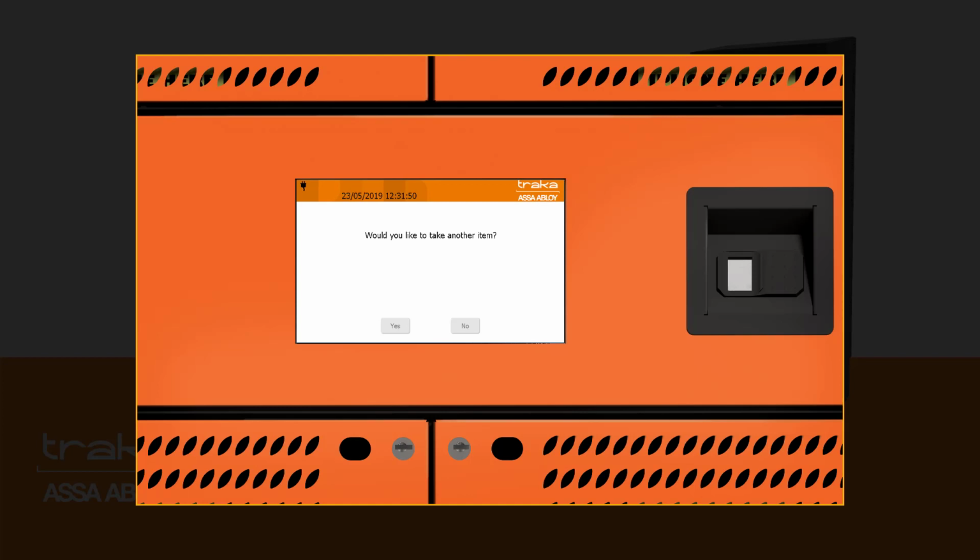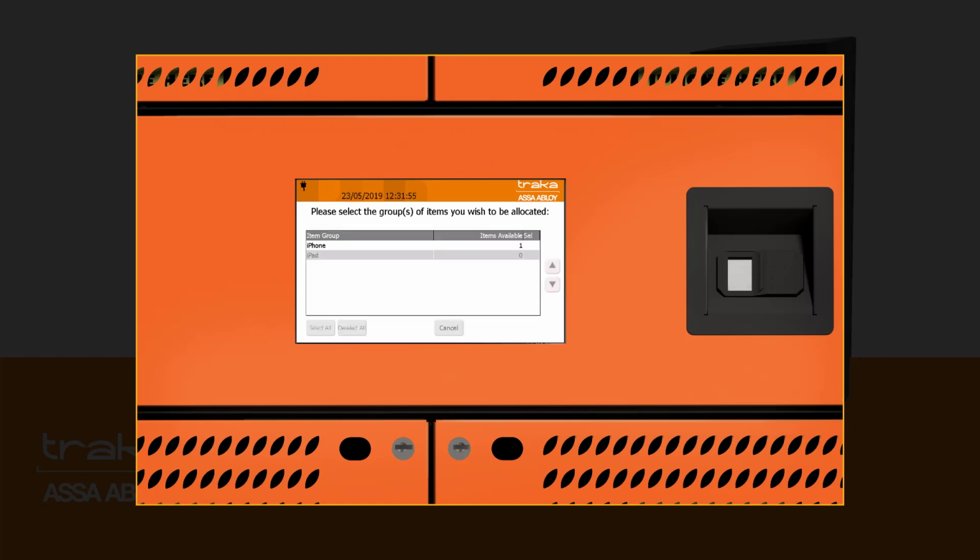If at this stage the user still has an allowance available to them and the locker still has items available, the user will be asked if they would like to take another item. If they select no, they will be logged out. If they select yes, then they will be shown the list of available options again.